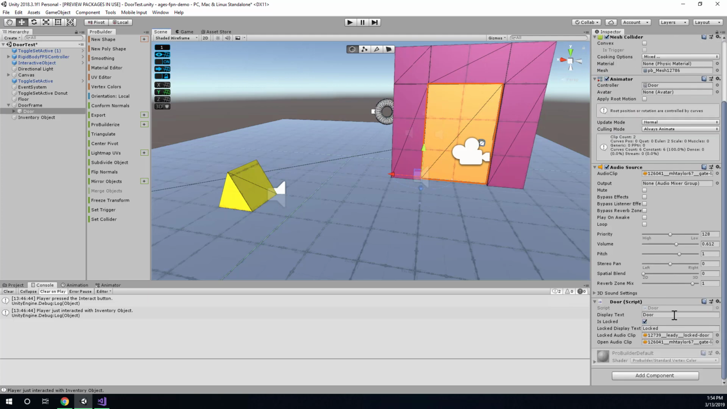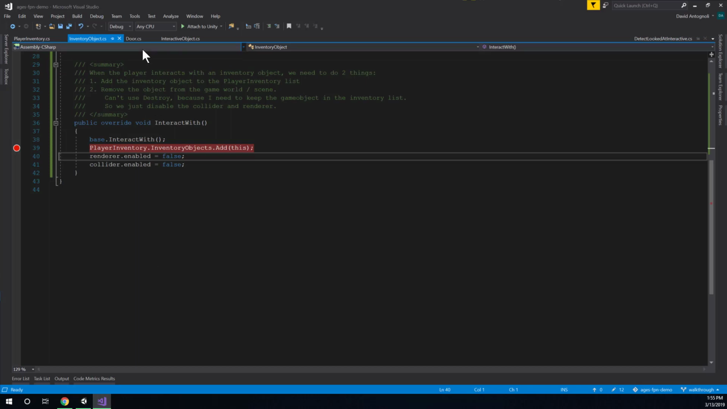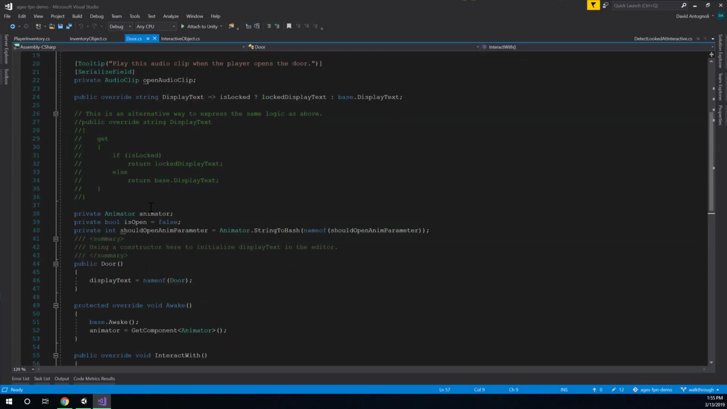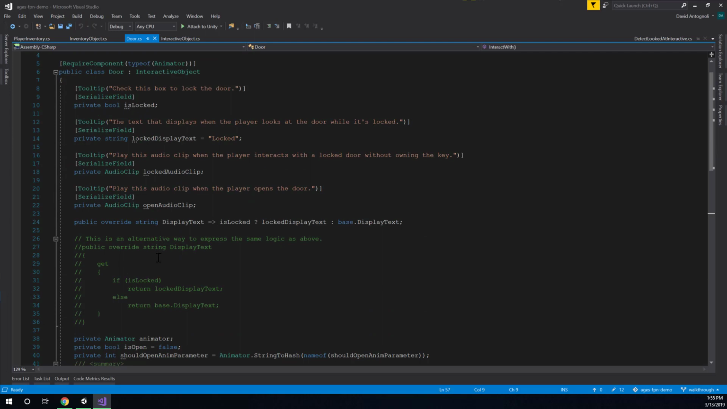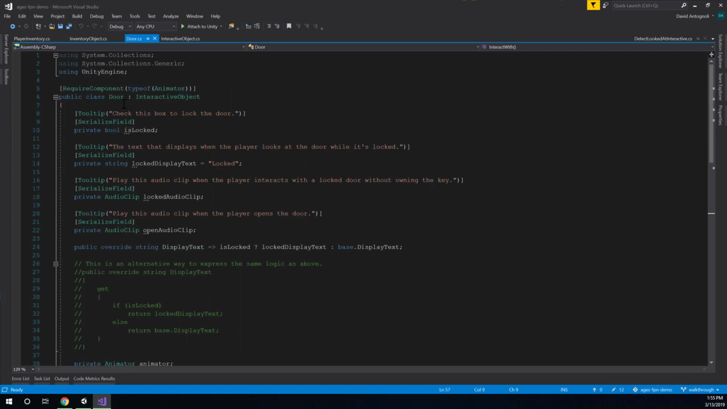Instead, why don't we add a serialized field to the door script that is of the type inventory object, where you can just drag or select from a list the very instance of an inventory object that you want to use as the key. And that way it'll be pretty clear and difficult to screw up. So let's try that out really quick and see what it looks like. So I'm going to go to my door, and up at the top we are going to add a new serialized field.